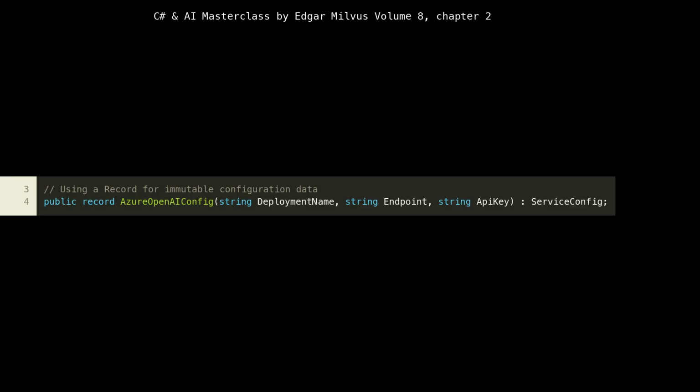Look at line 3 and 4. We're defining a record named AzureOpenAIConfig. Records, introduced in C# 9, are a fantastic choice for immutable data models.